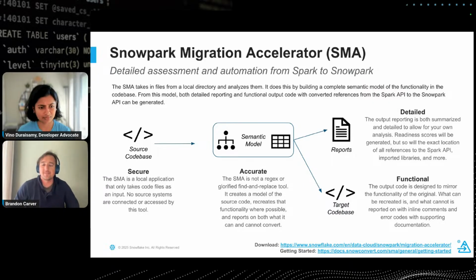Most of this session is the Migration Accelerator. This is a free tool that Snowflake makes available for you to use to both assess and in some cases convert your code bases. So if you have Spark code or really you have any Python or Scala code, the Snowpark Migration Accelerator can analyze that and tell you what sort of third-party packages you're using, what kind of references to the Spark API you have, any inputs and outputs that you may have as well.